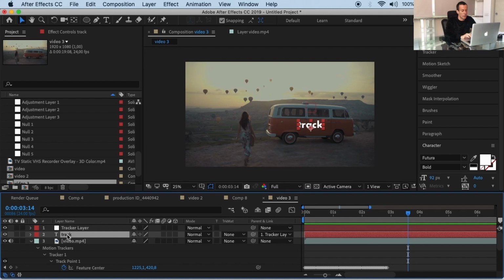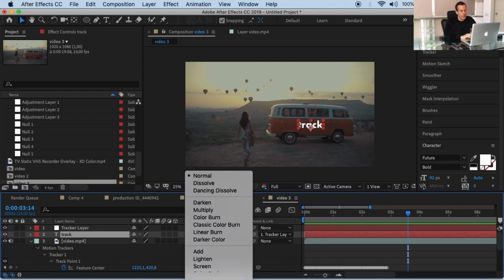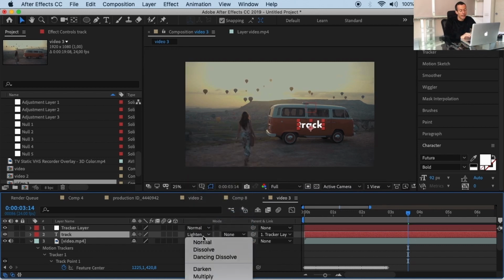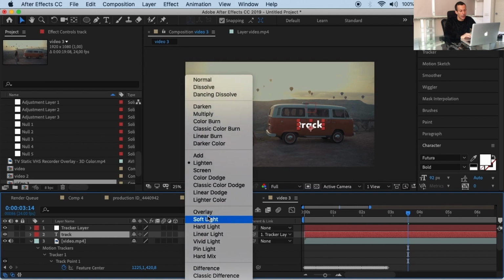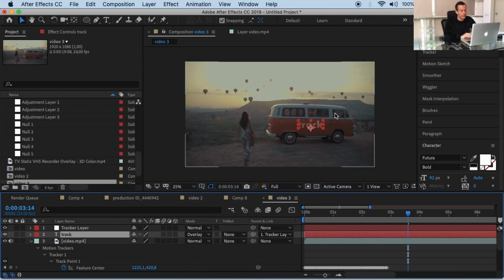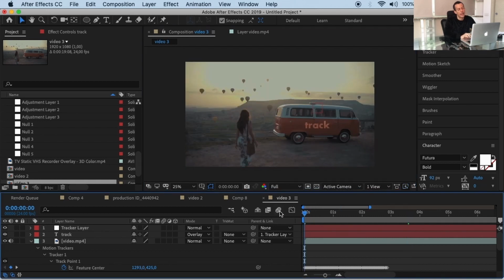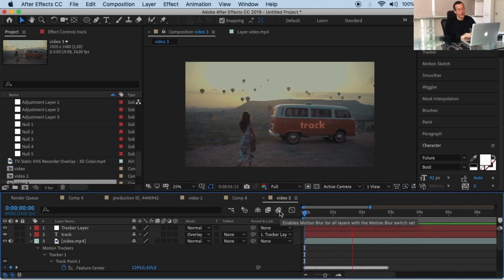If I want to have my text that blends together with the image, I can also add, with a blending mode, a lighten blending or an overlay blending, so that it takes the same color of the van. And this is the result.